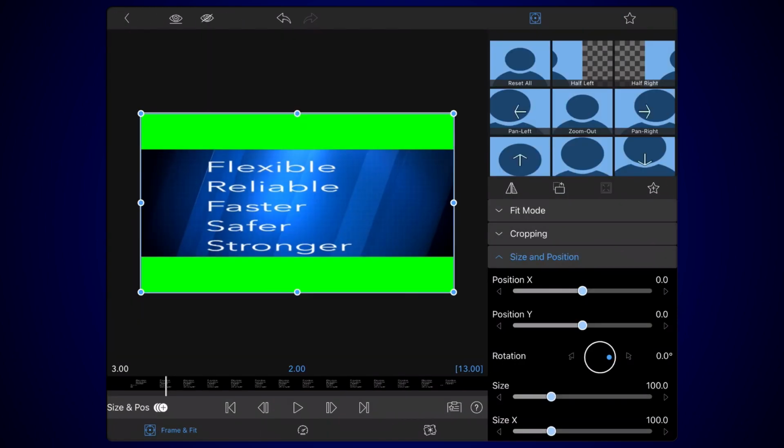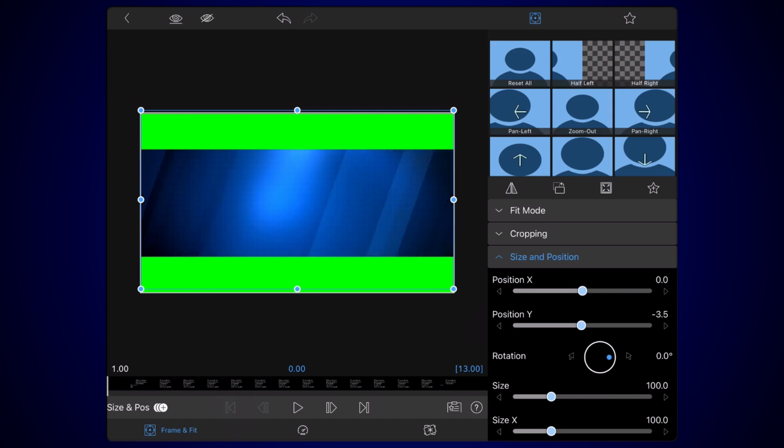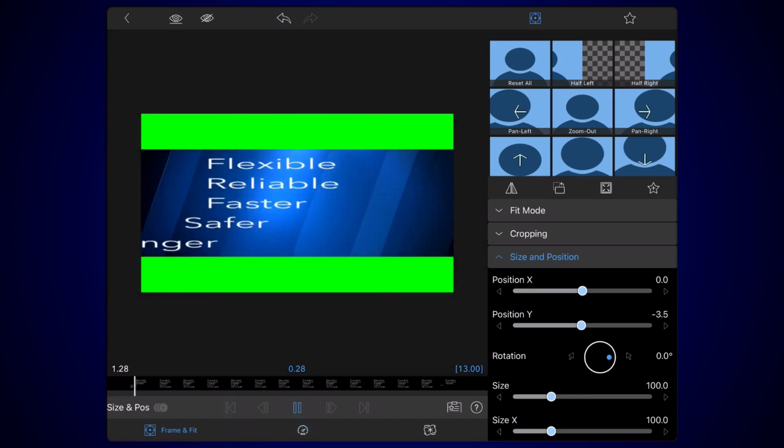Tap on the Frame and Fit tab and align the text using only position Y so it sits perfectly between the 2 green bars. Don't change position X. This is how it looks now. Export the project.